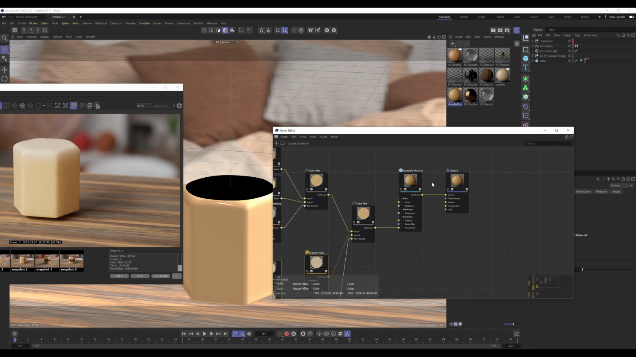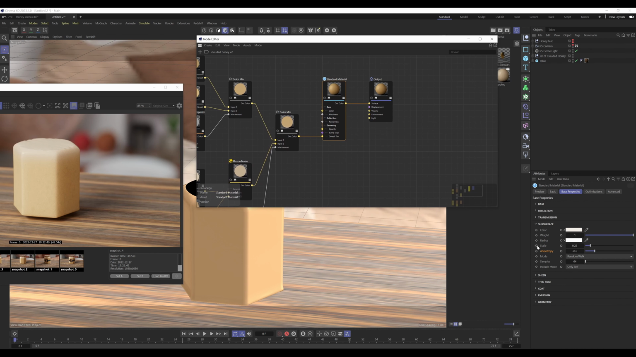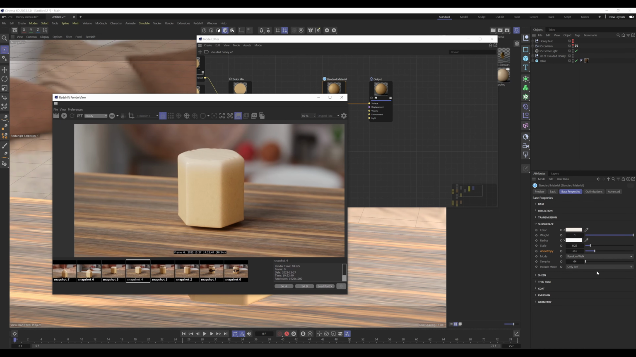And for the subsurface scattering, it's pretty much this. Now this isn't me saying you have to use these settings to get the clouded honey look. It's just these are the settings that I used, and for the scale of the scene that I'm working at, this worked for me.